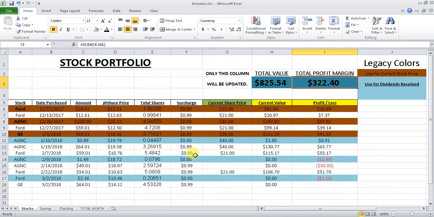I have my own little method, so long story short, the only one you would be updating is the current share price for the ones that are highlighted in that specific color. When these change, you'll see the other ones change. So type in 20. Now anywhere else it says 21, it'll change. So those all change.